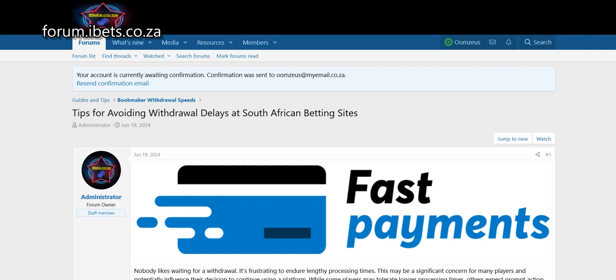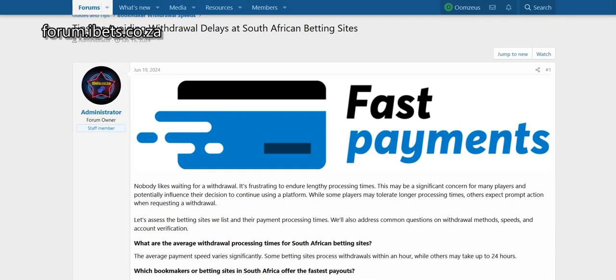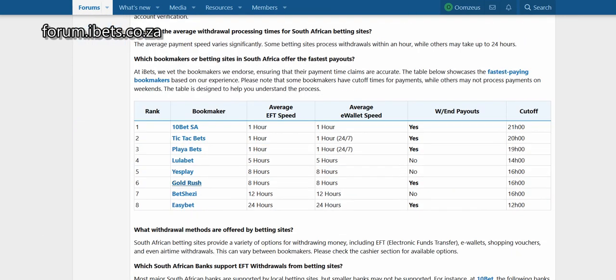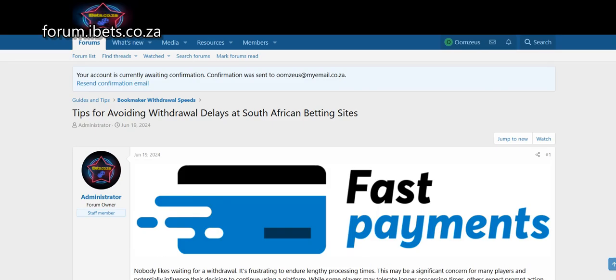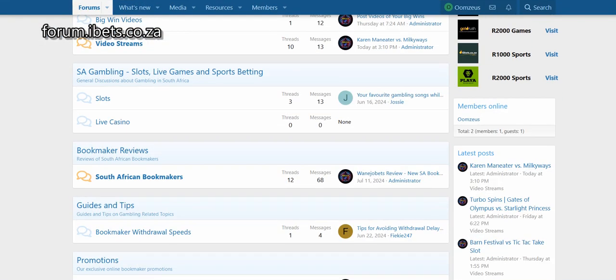For example, tips for avoiding withdrawal delays at South African betting sites. We give you a list of all of the bookmakers that we list, and we give you what their average EFT speed is, e-wallet speed, whether they pay on weekends, and what the cutoff times for that is. There's a whole lot of questions, what banking methods they support, etc. I'm going back onto the homepage again.